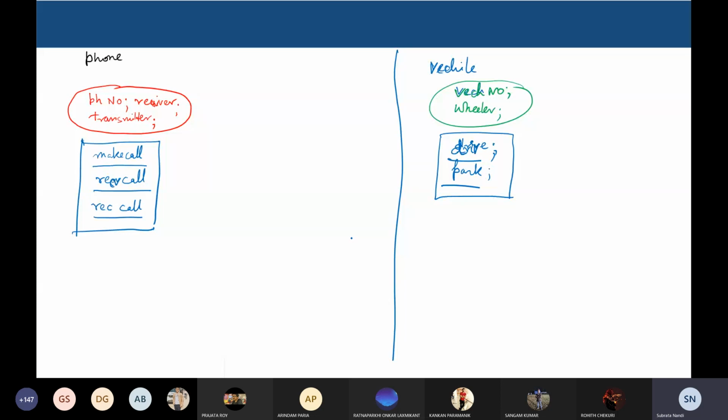How do you define the phone? Each phone should have a phone number. Probably there will be a SIM. Each phone should have a receiver and a transmitter at least, because these days phones have anything and everything, a lot of sensors and other components. But the phone should have at least a receiver, a transmitter, and a phone number, right? And a vehicle should have a vehicle number and a few wheels, because without wheels the vehicles cannot move. These are the bare minimum that I would think of in my design.